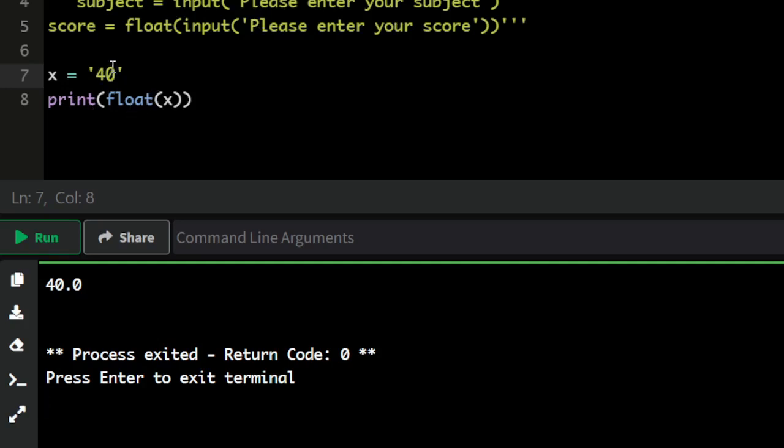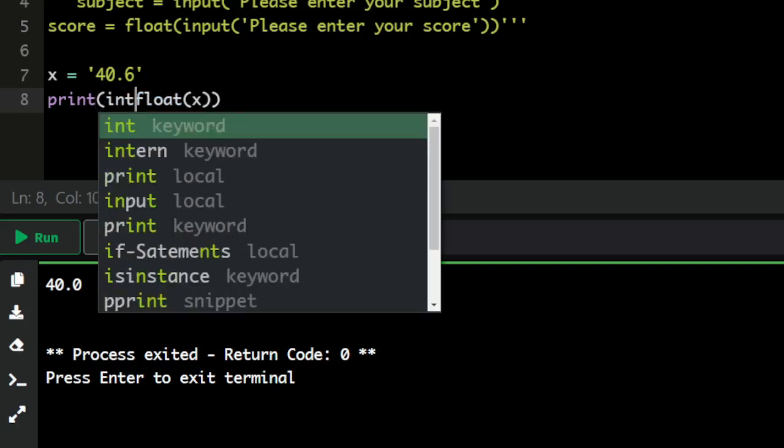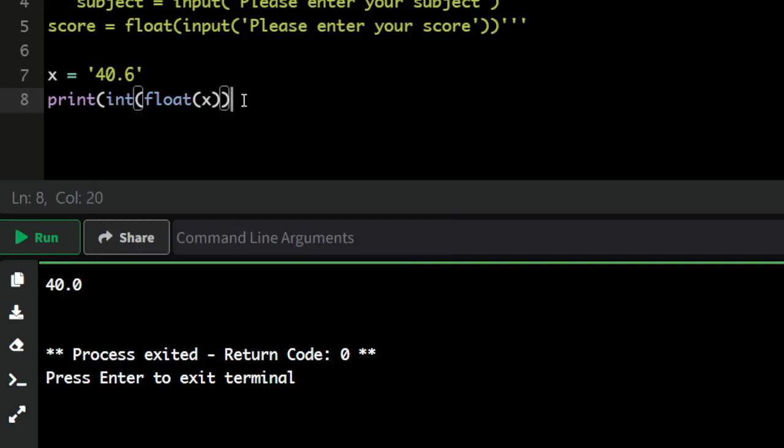So if, for instance, we have 40.6, float can work on it very well. First, I cast it from a decimal string to a decimal number. Then I cast it from a decimal number to a whole number. Now that it has come to the number realm, it is no longer a string, so I can easily work on it with integer to convert it to a whole number. If I run this program now, it will give me a whole number, 40.